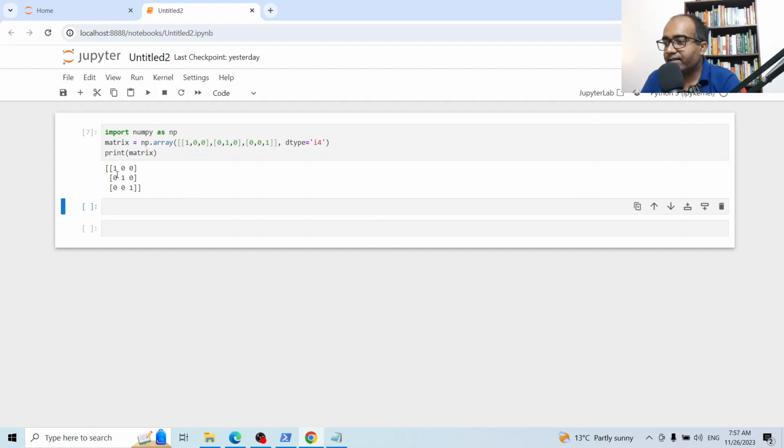So this is a kind of matrix where diagonally every element is 1, but all the other elements apart from the diagonal elements are 0. Such kind of matrix is known as the identity matrix. Why is this known as the identity matrix? Because when you multiply this matrix with any matrix, the matrix value doesn't change.